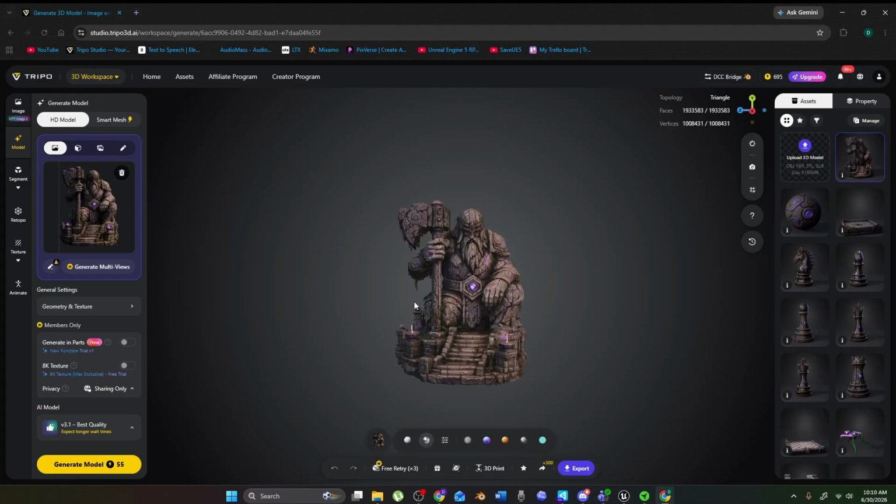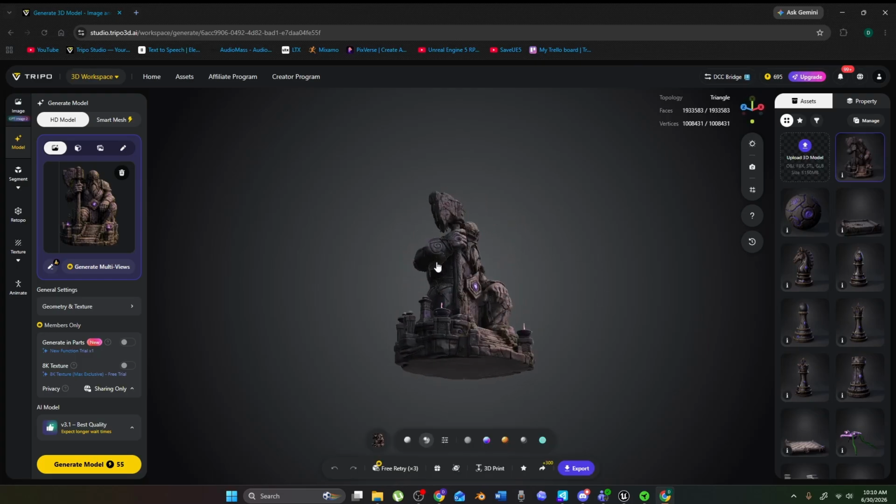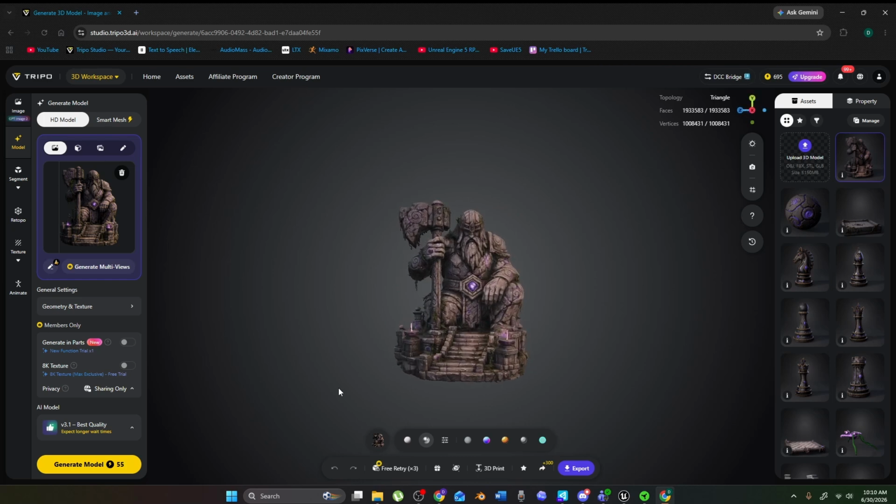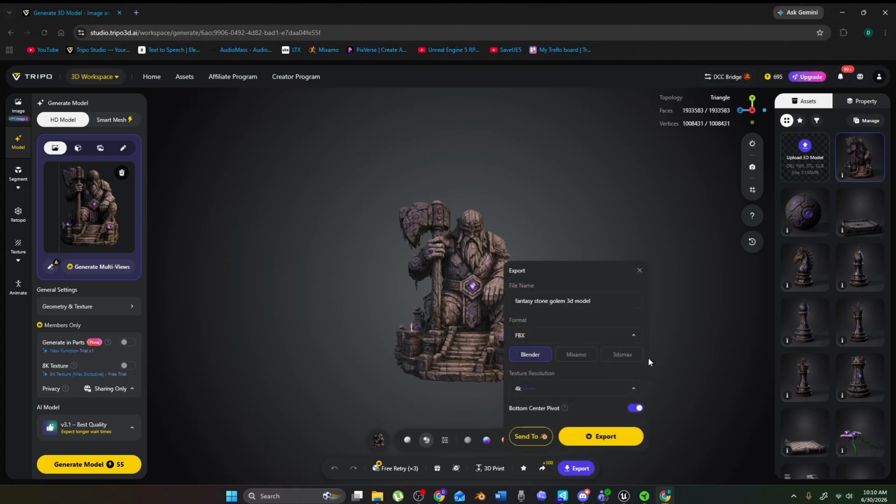All right, now that this is generated, take a look at it. It looks pretty good to me, but if it doesn't look good, you can come down and have some free retries. If you're a monthly subscriber, which I am, there is a free trial and you do get 1,000 free credits your first time. So now what I'm going to do is hit export.